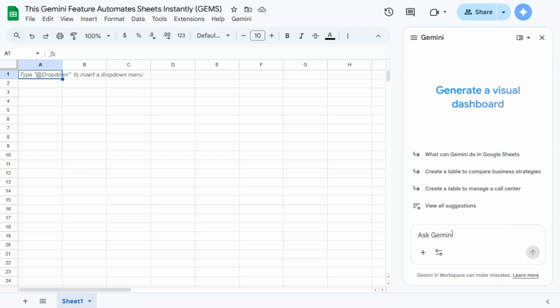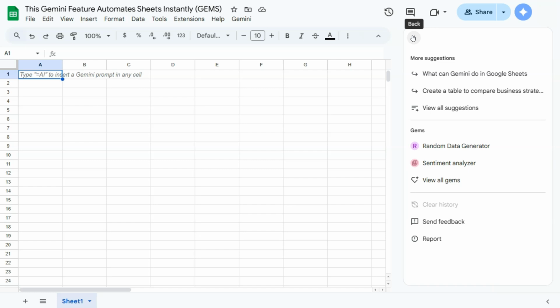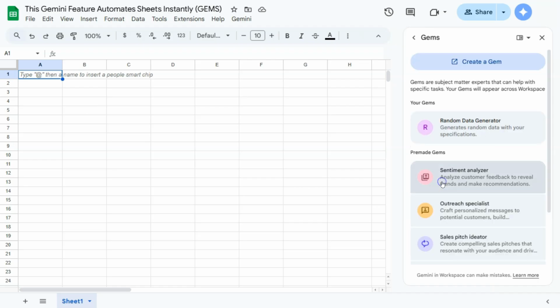So where do we find these gems? Once you already have access to Gemini, open Gemini right here with this icon. Just click on that and it will open your Gemini panel. On this panel, just go to the top left corner and click on More Options. And here we have in the middle your gems. If we want to view all of our gems right here, just click on this one.